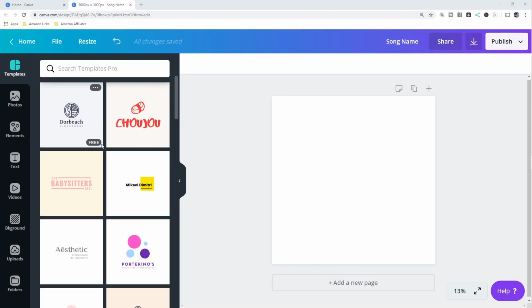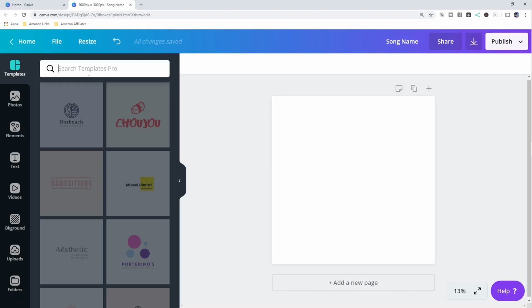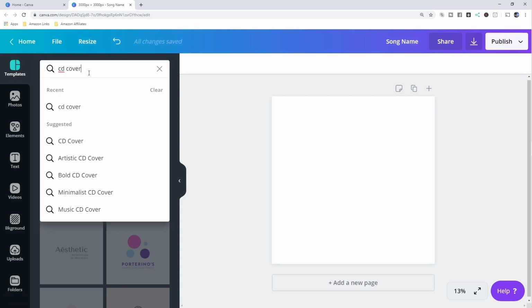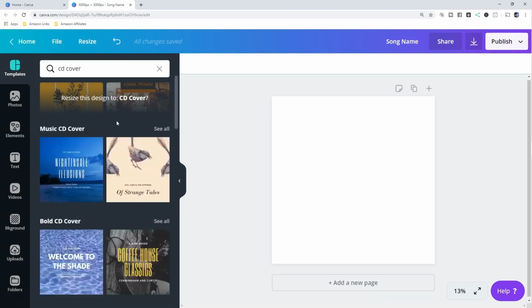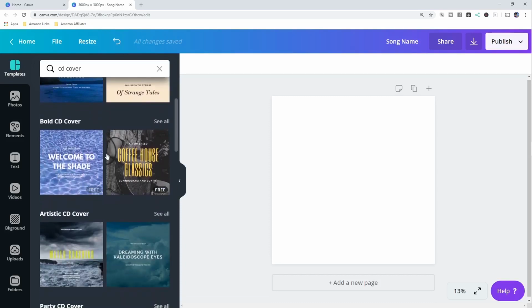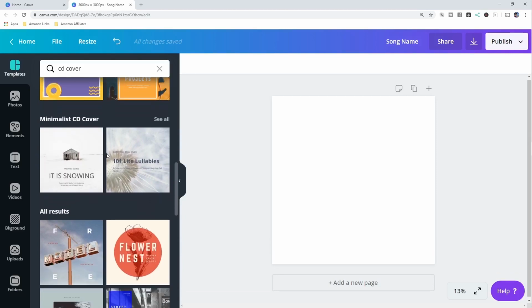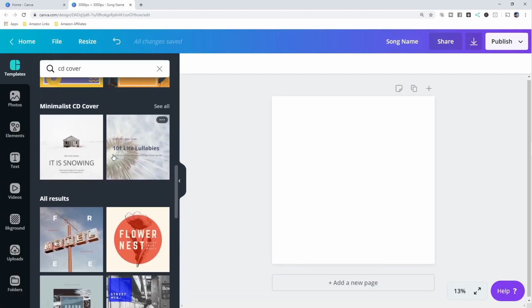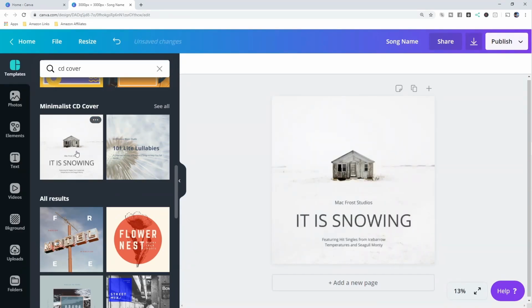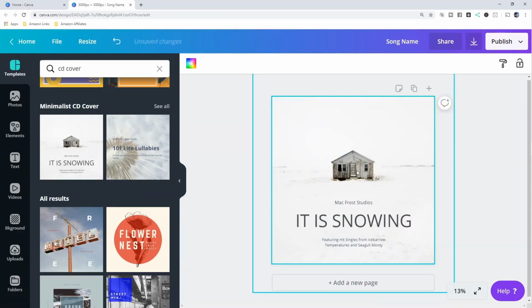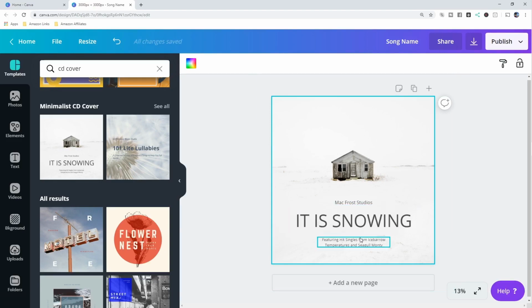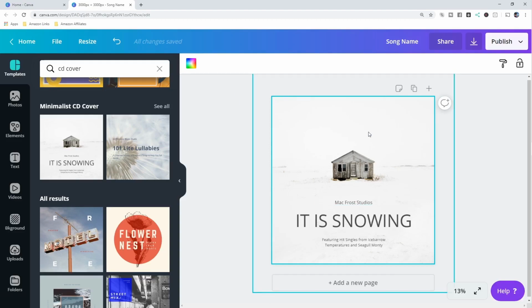Now, because we haven't chosen a CD cover, it's given us different templates here, but we can actually search in here. And if we search something like CD cover and hit enter, it's going to give us a bunch of different options for different CD covers. And these ones are pretty much going to be guaranteed to be okay, because they're the free versions here. So if we look at any of these, let's go minimalist CD cover, we click on that, it pops up here, and we can start editing all of these and we can put the information we need in there. But let's just delete that one for now.